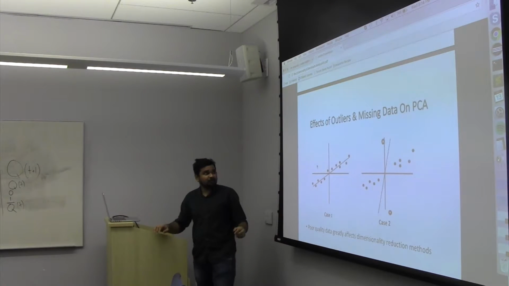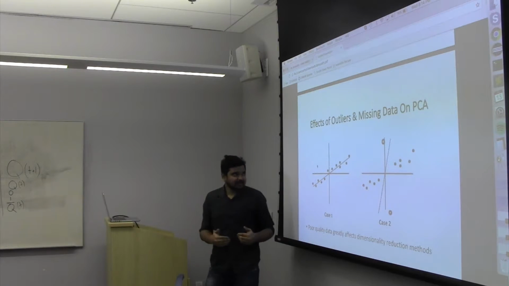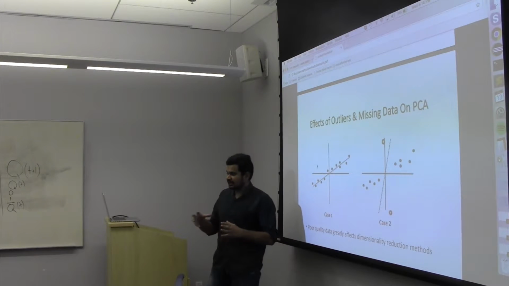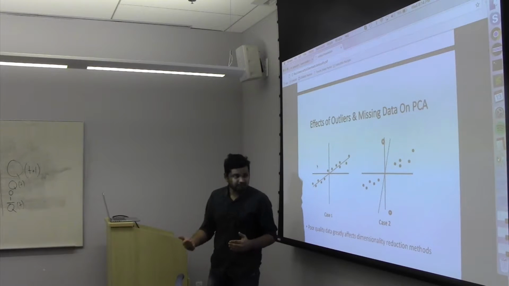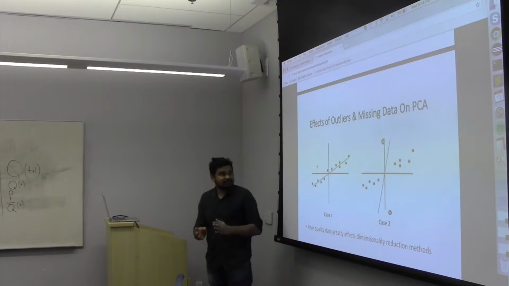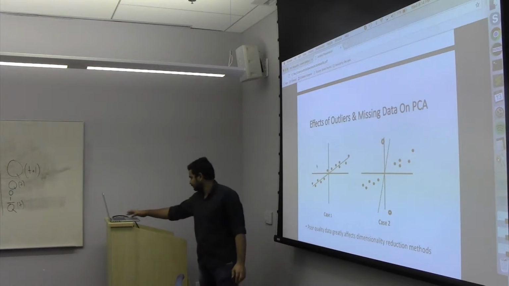The second issue is outliers or missing data in PCA. A lot of the data we collect or have residing in our databases is not perfectly aligned with the correct data. There are many outliers, and sometimes the data we enter is different from what we think, and different from its true form. That is what an outlier is.